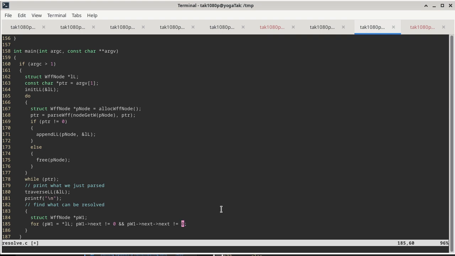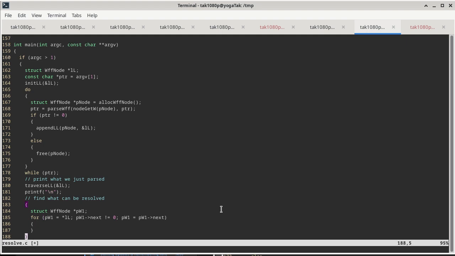Yeah, so we just need it not to be the last one. There we go. That should be fine. And then for each iteration, we want PW1 to advance to the next one. So PW1 gets PW1 points to next. And that's it. That's the outer loop.